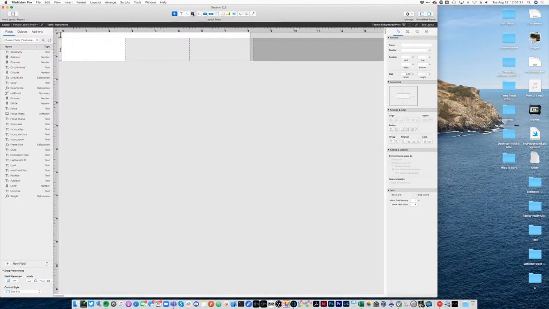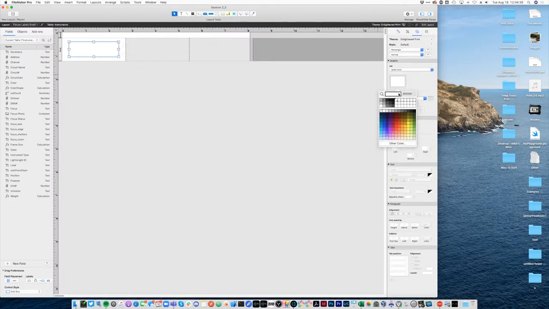To give you an example of that, I'm going to draw a rectangle on here for now. You don't need to do this. I'm just showing an example.